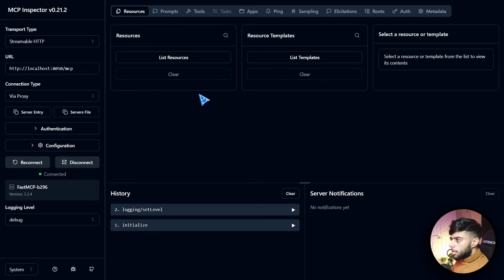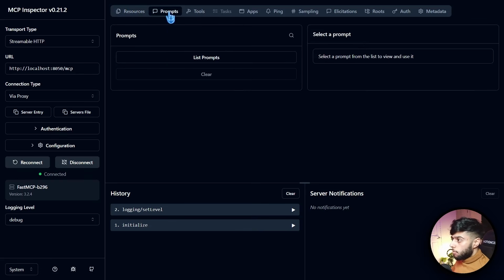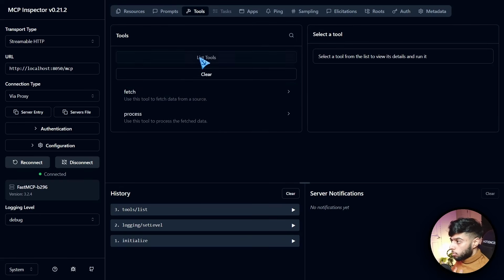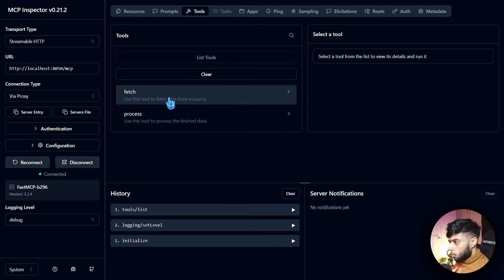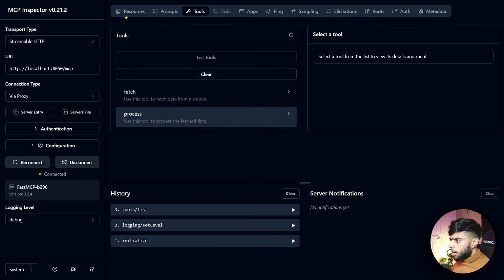Okay, so these are all of the resources that you have in MCP. We didn't create any resource, so we do not have anything here. We did not create any prompts, so we do not have anything here. We have tools. Click on tools, and then just click on list tools. Here it will simply list all of my tools. Fetch and process are two tools that I have. Okay, why do I not have any resources and prompts?